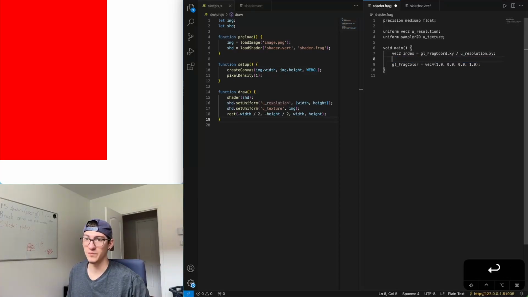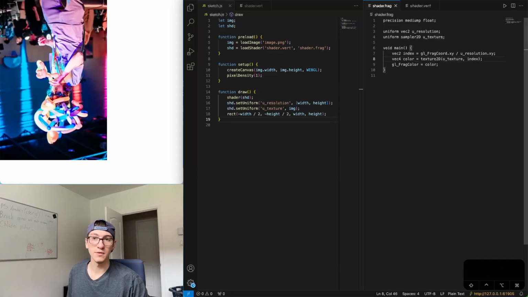And then we can set maybe vec4 color. Well, let's call the variable color, and this will be what we are going to use in the end over here, right? There we go. Okay, so color will be taken from texture2D, passing it our texture, so u_texture, and passing it the index. There we go. Awesome. Now we see our image.